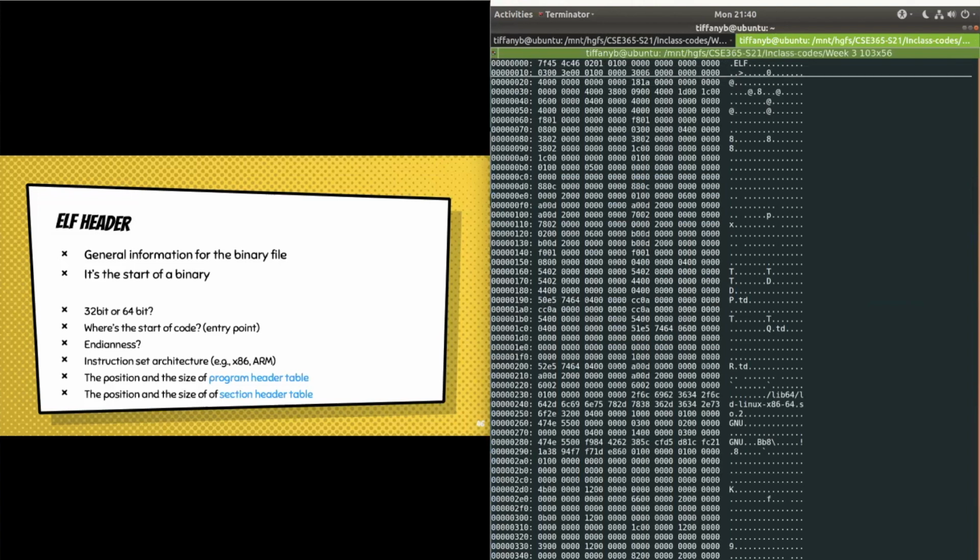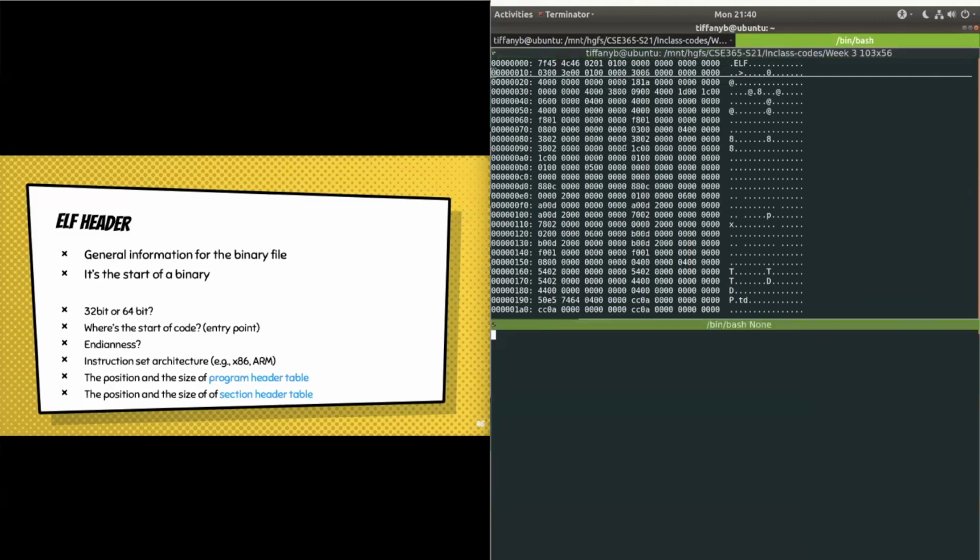All right, so for example, it gives you the entry point, the information of the instruction set architecture, and also the location of the so-called program header table and section header table. And let me run xxd in this tab so that we can compare what it shows here when we read this ELF binary byte by byte, and also show this extracted information using the tool readelf.